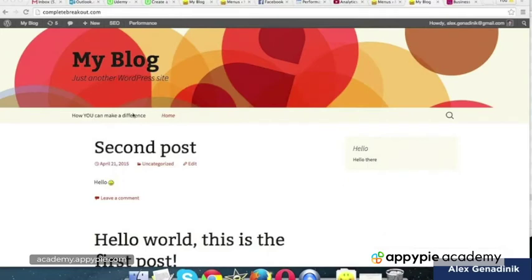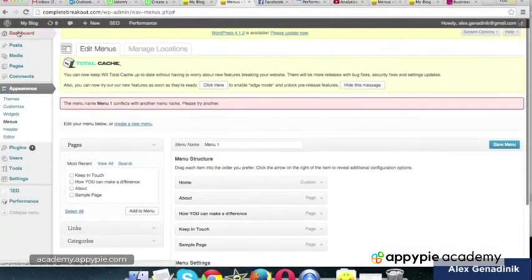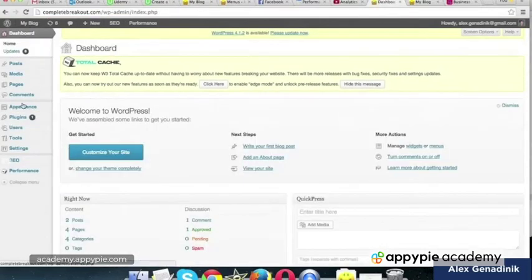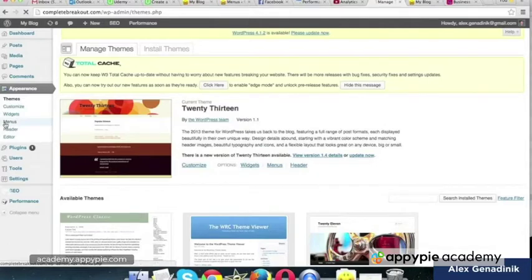And this is the menu. You can see that right now it's not nice and we're going to make it nicer. So here we go. You go to Dashboard, Appearance, Menus. I'll show you. So Dashboard, from there you click on Appearance, and from there you go to Menus. Appearance, Menus.